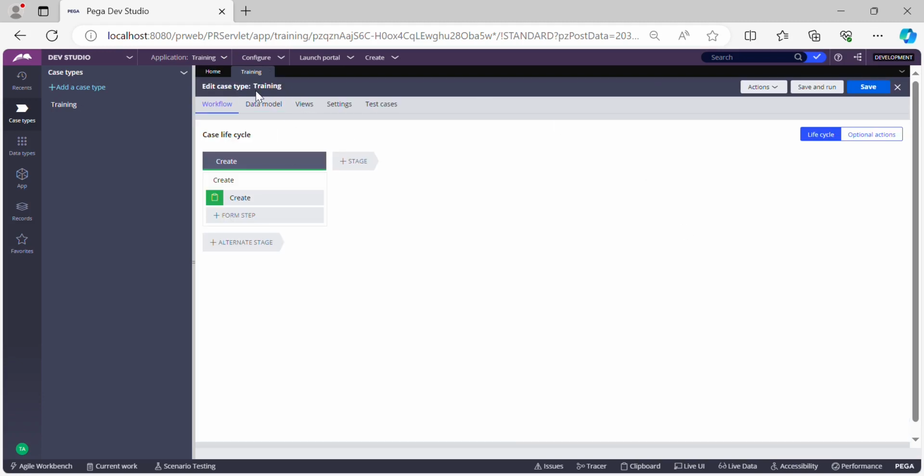Okay, so if you see, the training case type has been created for me. If we see in the workflow tab, a create stage is created by default, and we need to enhance this case lifecycle by adding the stages and steps that we want to configure in our case type. But before going there, let me show you the class that got created.